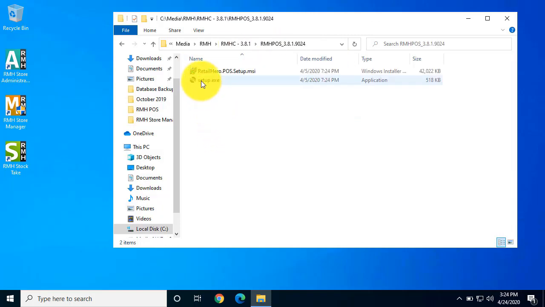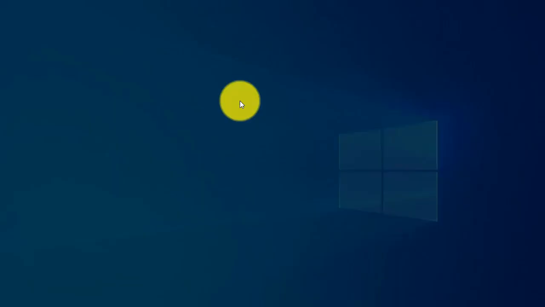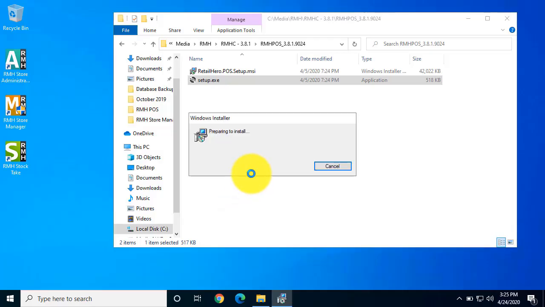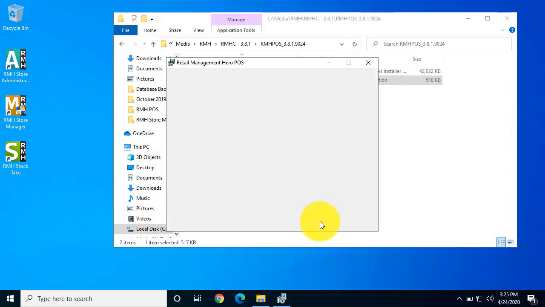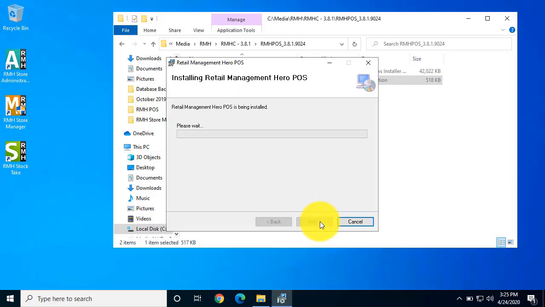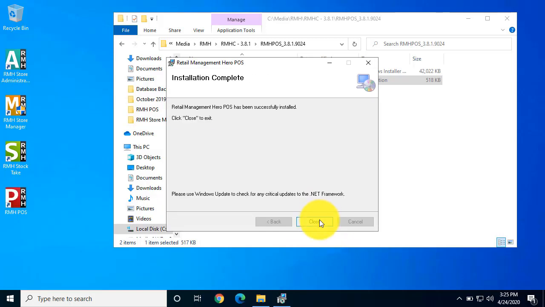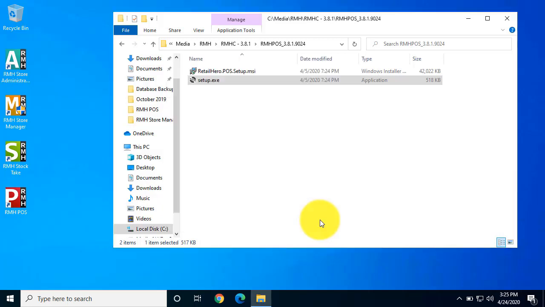Again, locate the setup, right-click, and Run as Administrator. And go through the wizard. Great, once the installation is complete, close out.